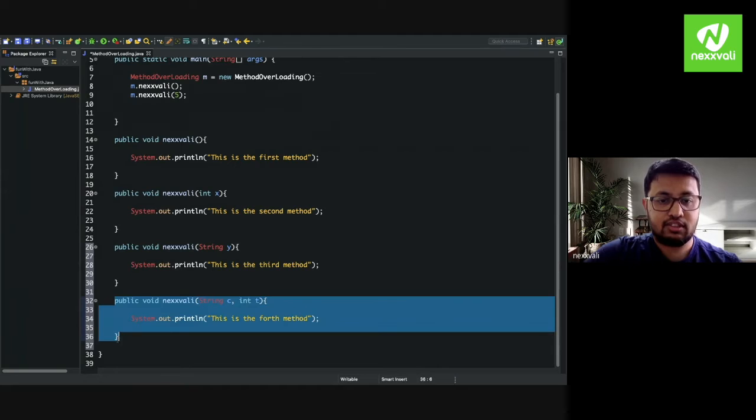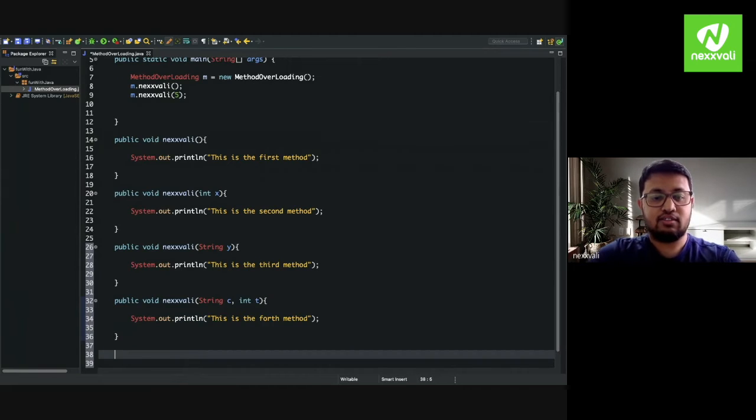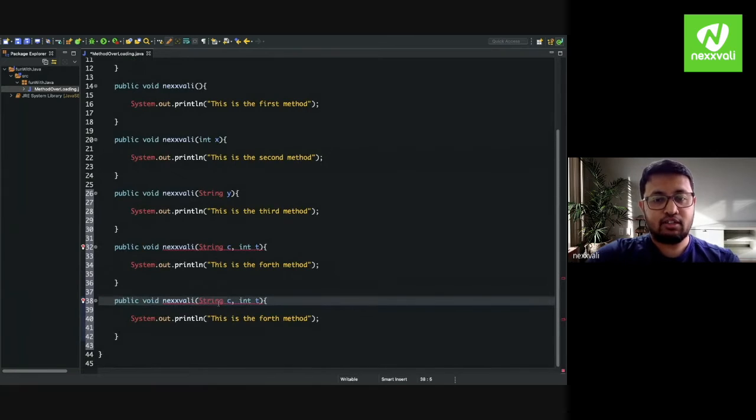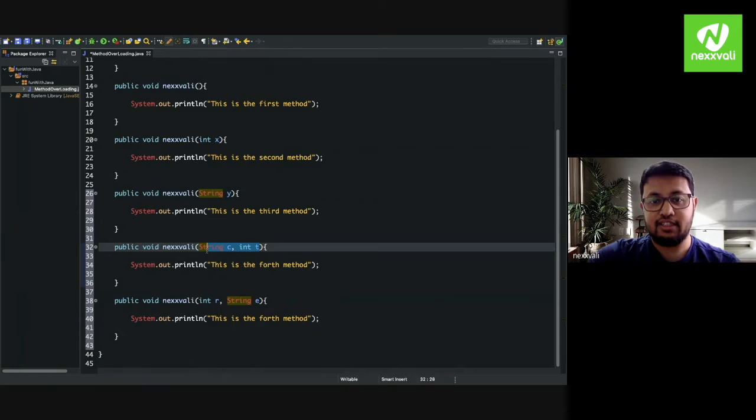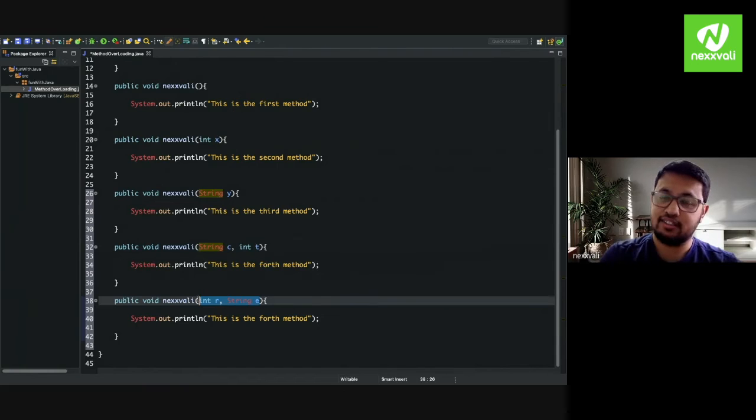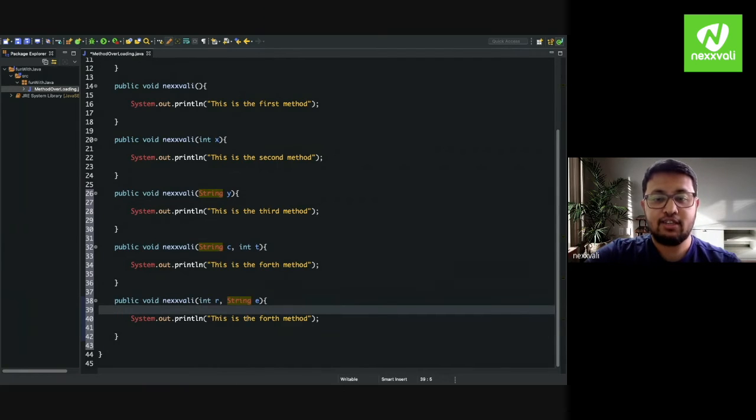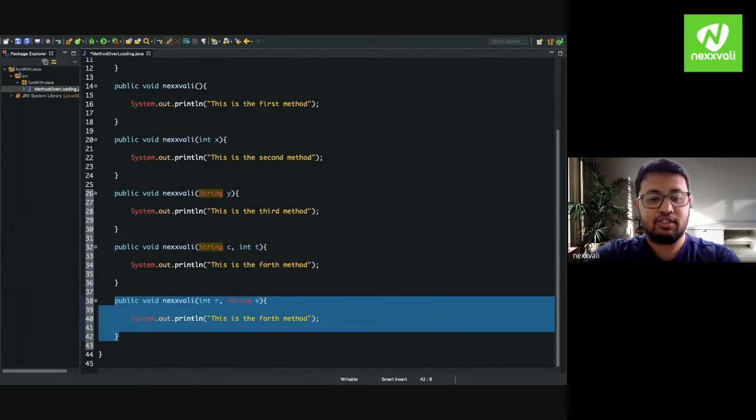So now let's create another method with the same name. Okay, now definitely it will yell. So if I change the order, for example, instead of saying int, if I say string first and then int, you see here we have two parameters, here also we have two parameters, but I changed the order, then it will also accept. Okay, like this, let me create another method with a third parameter.